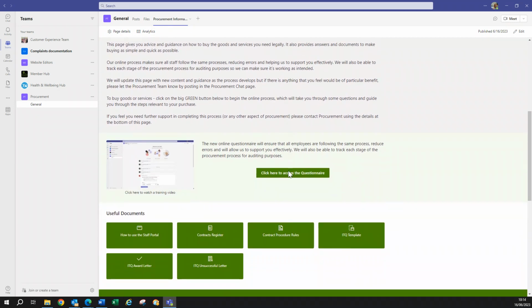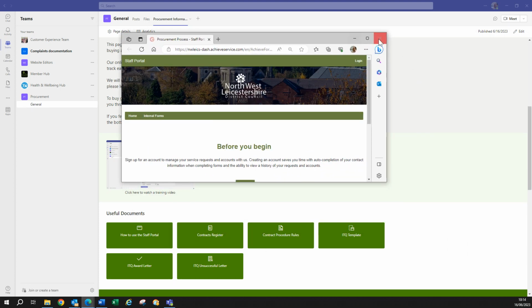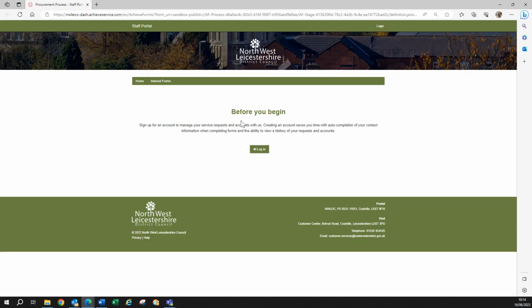We've created a new online questionnaire that will enable you to complete a lot of the procurement process yourself. Following this step-by-step questionnaire will make the process quicker and will give you access to the right answers and documents at the right time. To access the questionnaire, click on the green button and the staff portal will open on a separate page. You will be able to access the questionnaire without logging in.